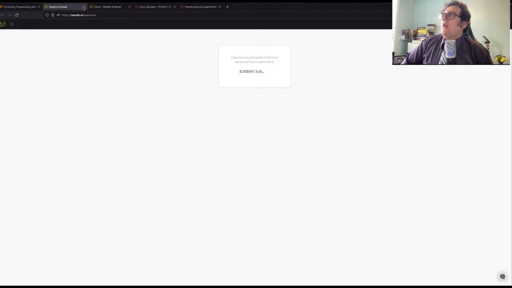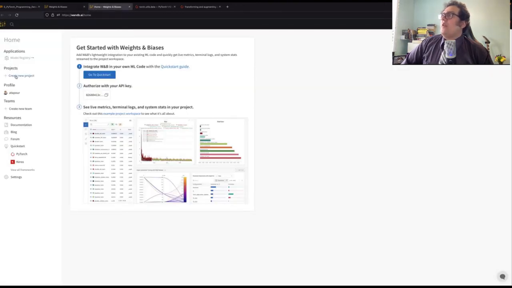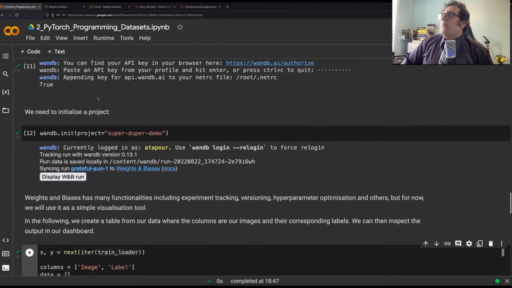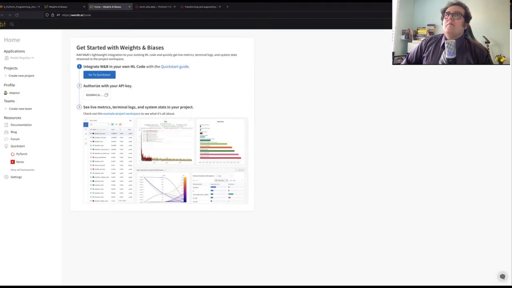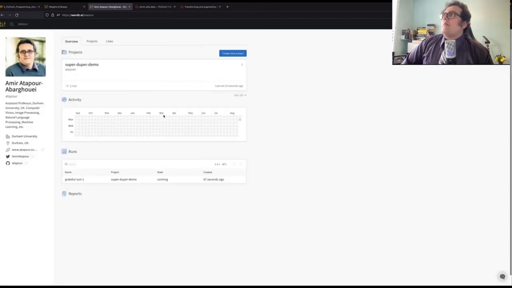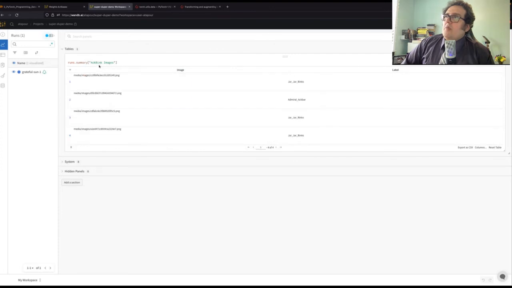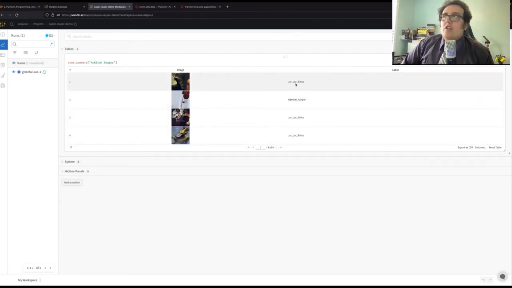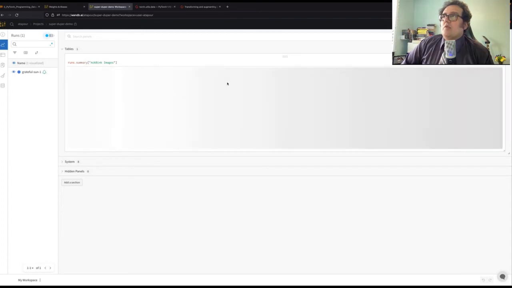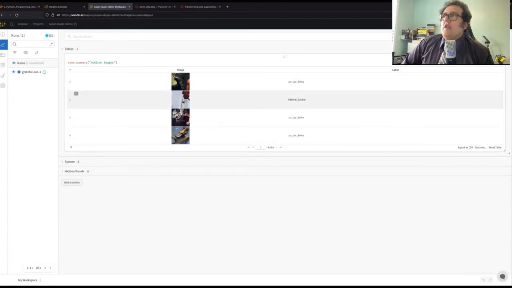So here, if we go to our dashboard, here we have the project Super Duper Demo. As you see, it's been created, and here we have a table of images, and we have a list of our images, like a table with our image and label. So we have an image of Jar Jar Binks, an image of Admiral Akbar, and 2 other images of Jar Jar Binks from our dataset.